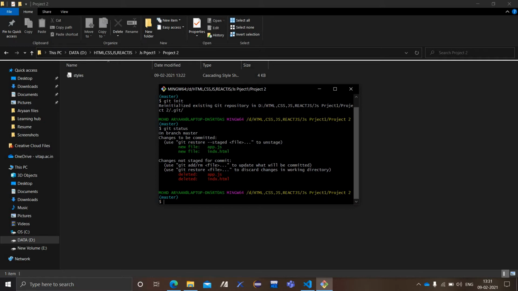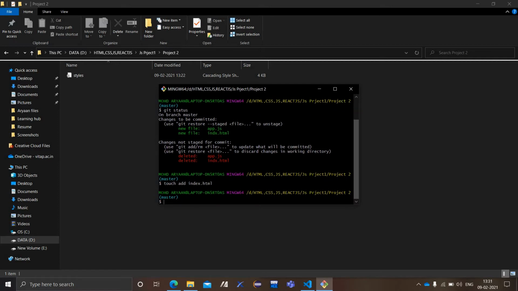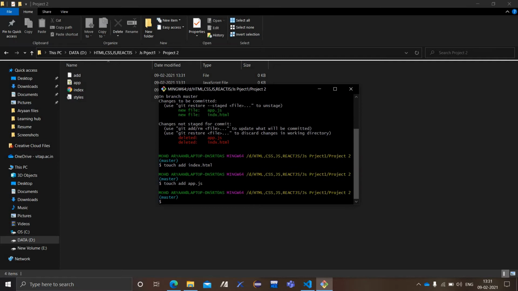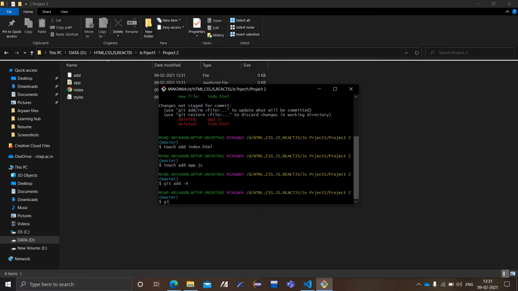So I deleted some of the files to write the code from scratch. I deleted all the files and only kept the styles.css part. Okay, so now touch index.html, then touch app.js, simple. Then what I will be doing is git add -A, git commit -a -m.